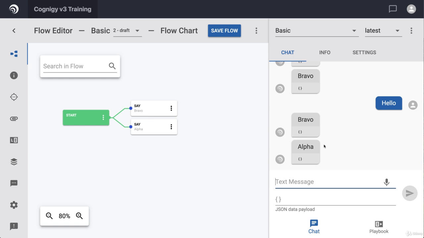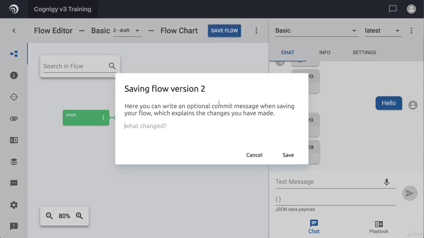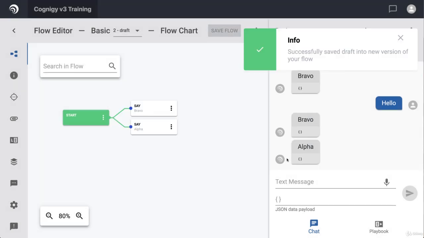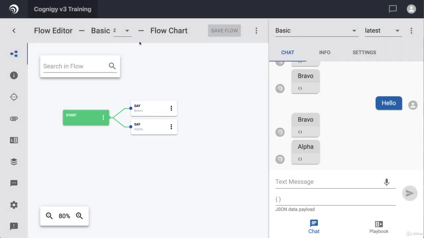I like the state of this flow, so I'll save the flow by clicking the Save Flow button in the top right corner of the flow editor. When I do this, note that a new version is created. I can optionally enter a comment describing the change and click Save. A new version has been created.